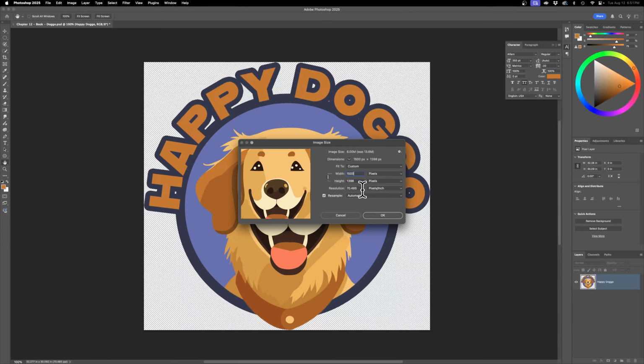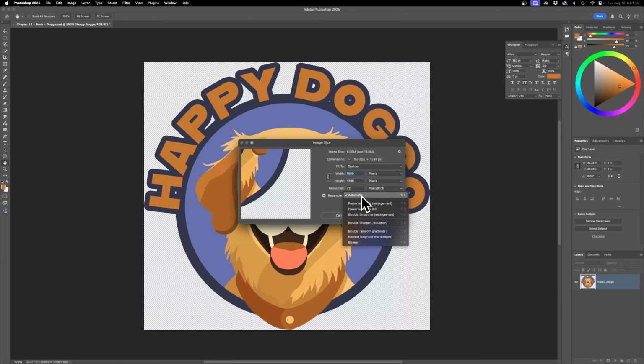That's fine. For resolution, let's go ahead and set it to 72. And then, oops, we have to reset this to 1500. I wonder why that didn't default to 72 right off the bat. It's a little surprising. So type in 72 here, and then next to resample, automatic will be fine.